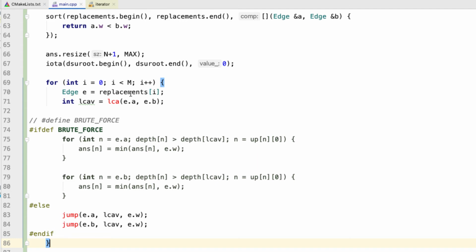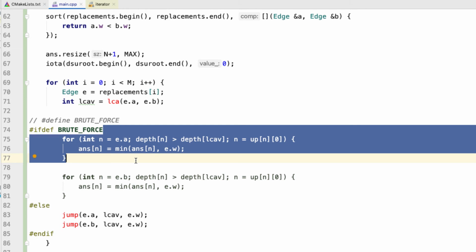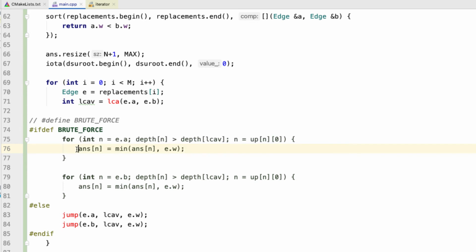So the brute force version of this question is we're going to find for every 2 nodes the LCA, and then we're just going to literally loop from node A up to its parent, and then up to its parent, and then to its parent, and up until we reach the LCA. And then for each one of the nodes, we're going to assign the answer of that node as the minimum of itself and the edge weight.